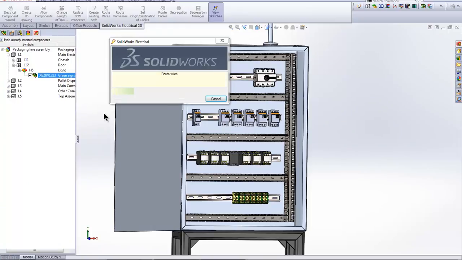So very quickly, SolidWorks Electrical will look at the 2D schematics. We'll look at the 3D space defined in SolidWorks Electrical 3D, and we'll look also at the connection for every component and define the 3D routes. And also, it will consider the wire ducts here and will route the wires according to this.